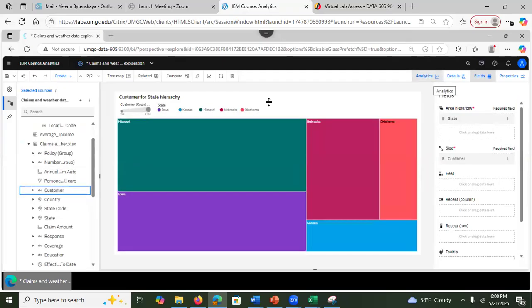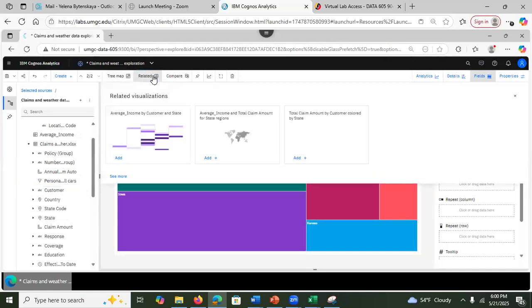So what do I see in here? This is a visualization type. I chose treemap. This is related, so if I wanted to, I could select another visualization that is related to what I'm looking at. I can add this visualization to the pins. Pins are visualizations set aside. We're going to be using them later in the course.